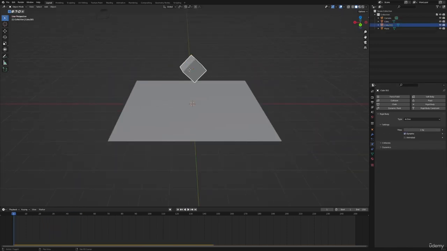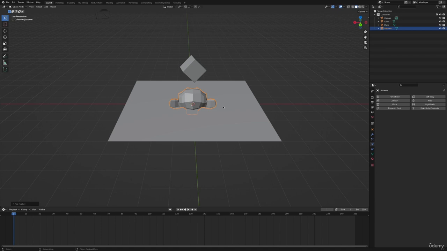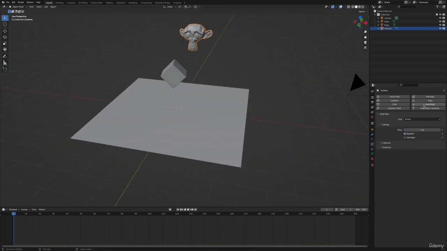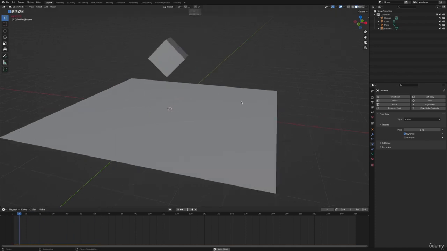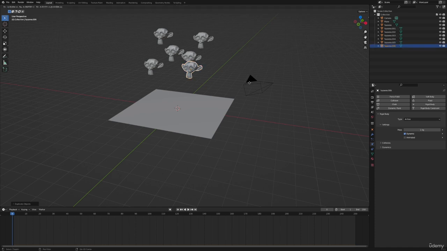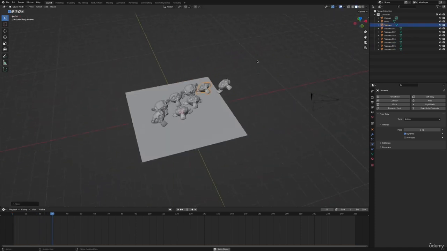Now I can add multiple active objects. If I add a monkey here, for example, I'm going to go up here and set rigid body active, and then I'll let the simulation play out, and you can see that the cube and the monkey actually collide with each other as well. So if we duplicate the monkey a few times, making sure it's not interconnecting, and we drop it all at once, then they will collide with each other and roll around here and so on.